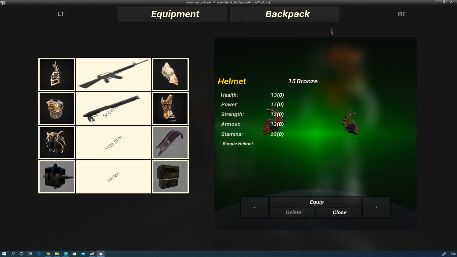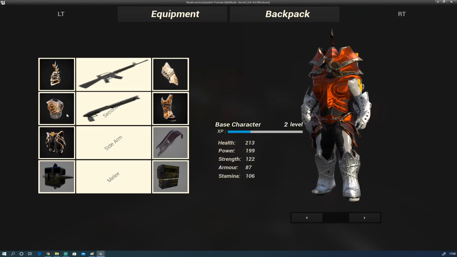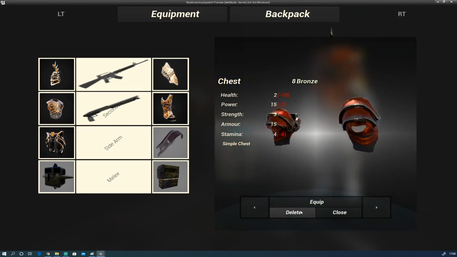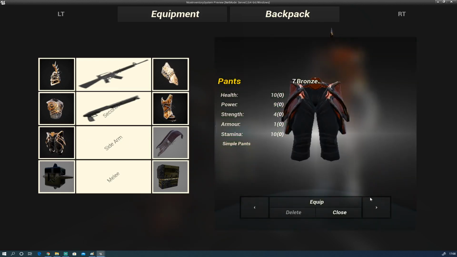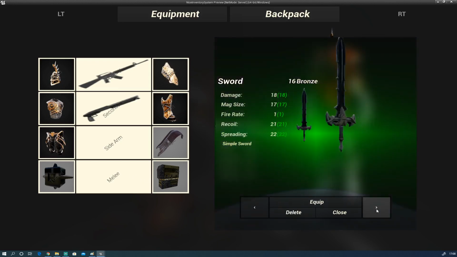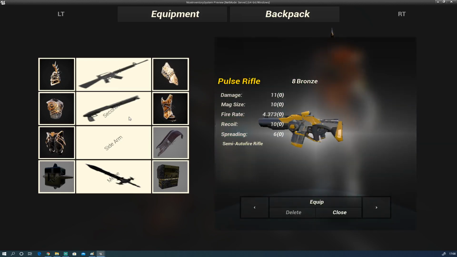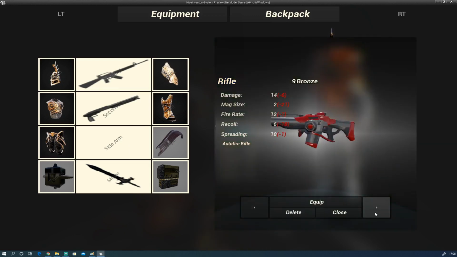Let's see, helmets. Nope. Chest. All right, slightly better. Drop the old one. Pants, nothing. Trinket, still only one. Swords, we have two swords. Okay, let's take this one and drop the old one. Sidearm, we don't have. We have another weapon here. Nope, not that good. Nope.